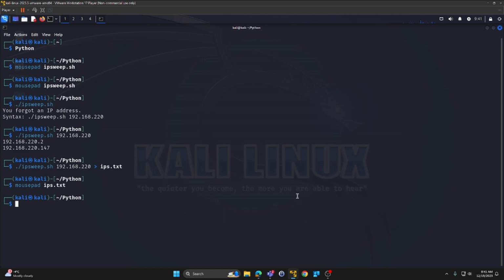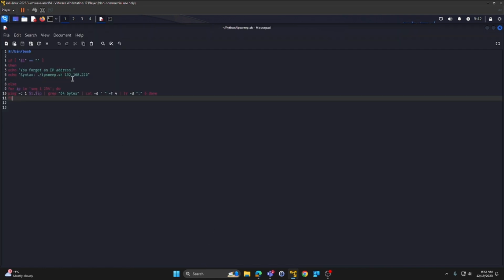So that is my Bash script, and we can pull it up one more time to look at it. And this is my Bash script. It's a simple one, but it searches for devices on your network's IP address range.